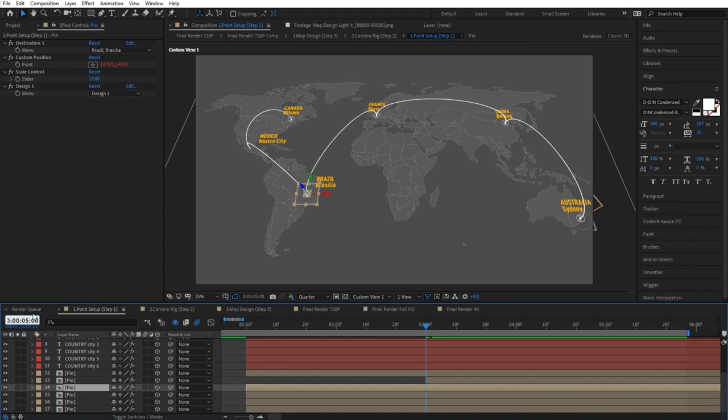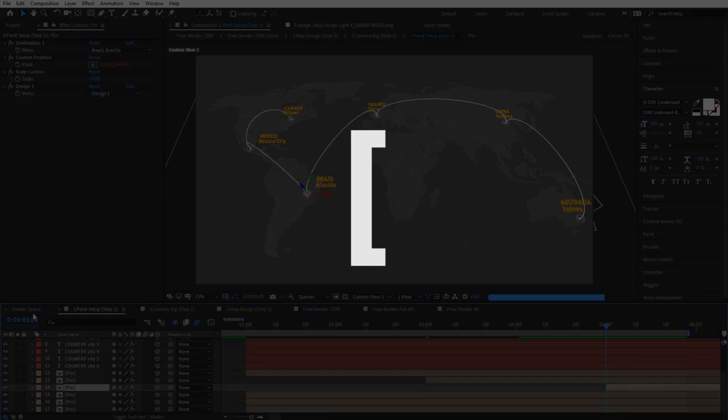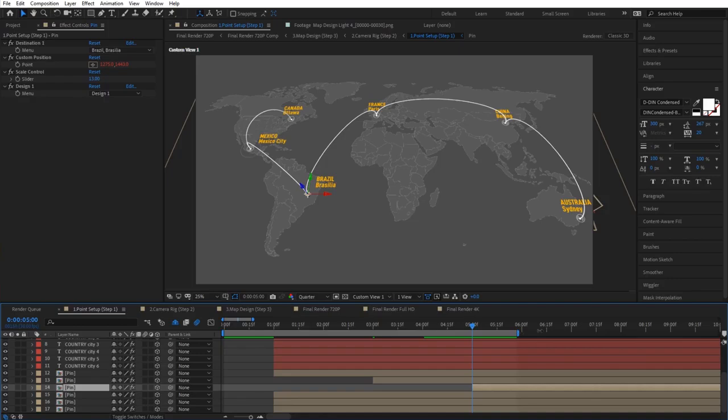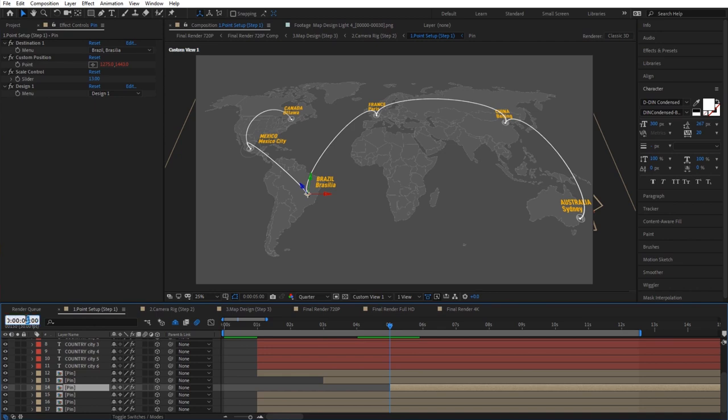Move the current time indicator forward to the 5th second. Choose the 3rd pin and hit the square bracket on your keyboard. The time between our pins will be 2 seconds. It's not a rule, because you could set up the timing however you want. Move the current time indicator forward to the 7th second, plus 2 seconds, and so on.